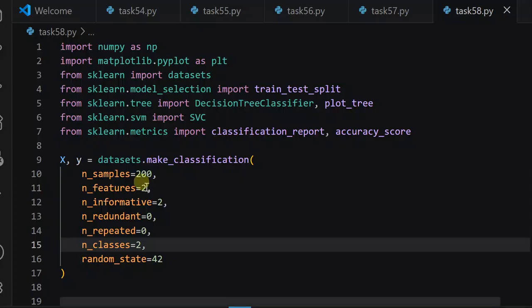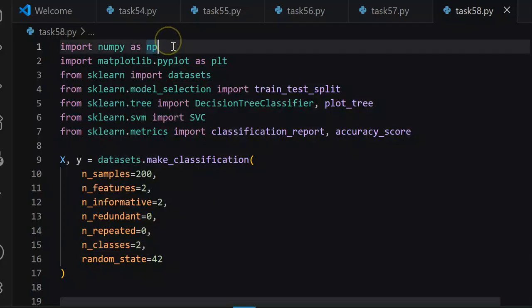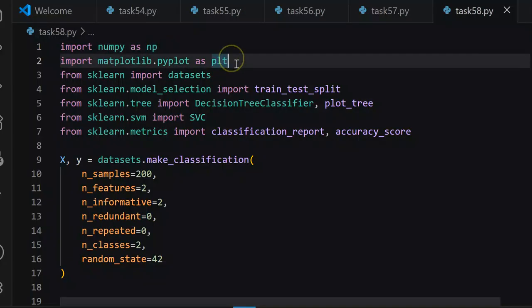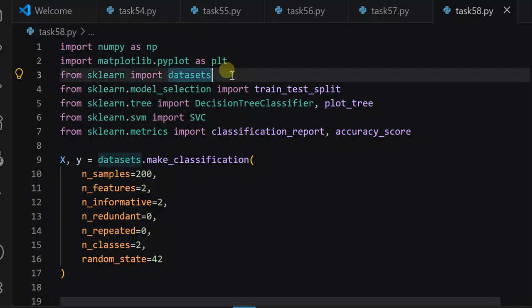So firstly we import the libraries. First one is NumPy, which is used for mathematical operations and creating arrays. Second one is matplotlib, which is used for creating graphs and visualization. Third one is sklearn, which is for loading built-in machine learning datasets.